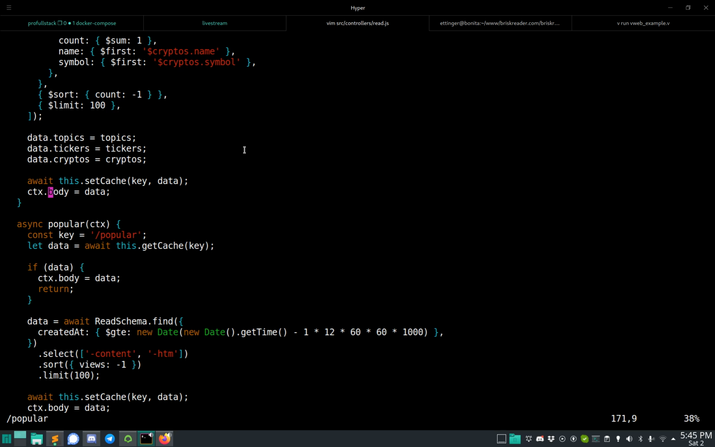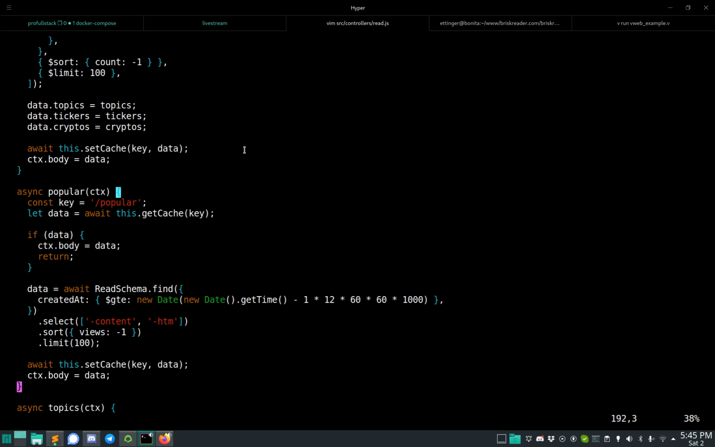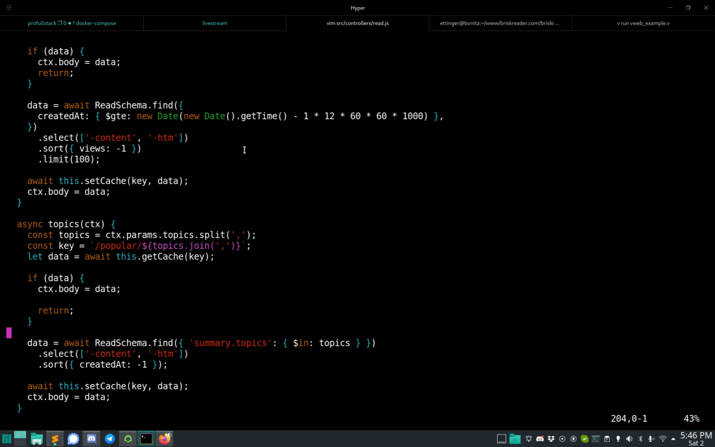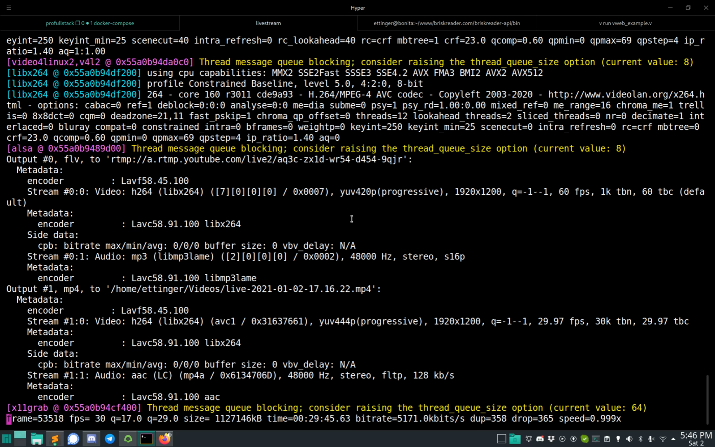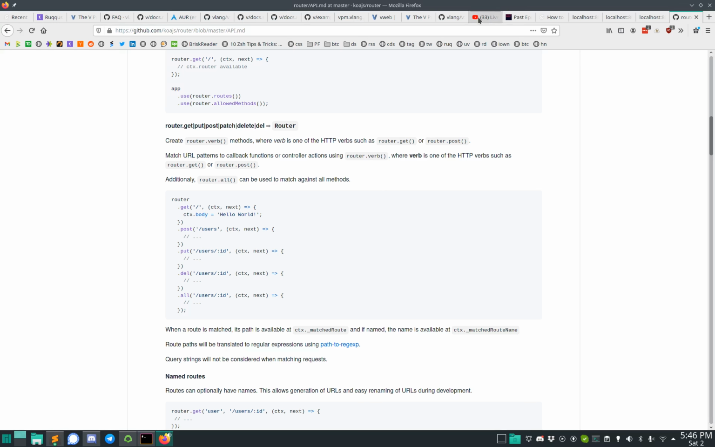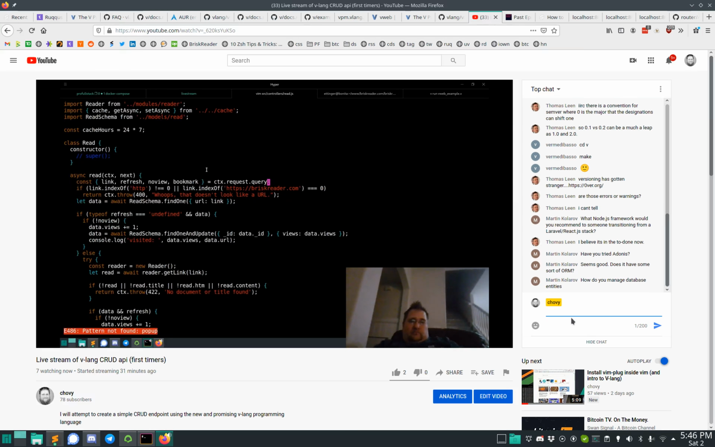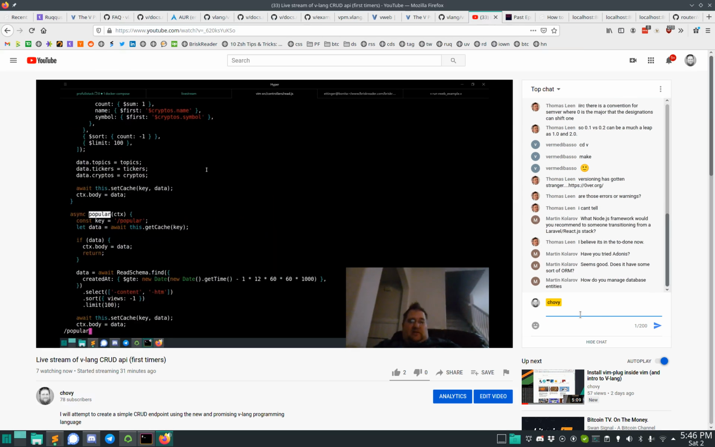So here I create a key, I just get it from cache. This is how you respond. You get this context parameter. You just do body equals data and it returns JSON. Otherwise I look it up from Mongo, set the cache, and then return. So pretty cool stuff. I like Koa. Express is kind of the 800 pound gorilla. It's been around a long time.